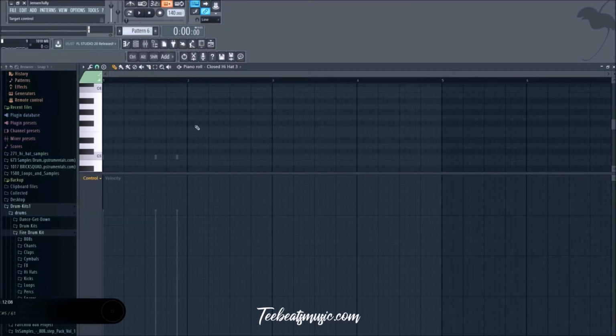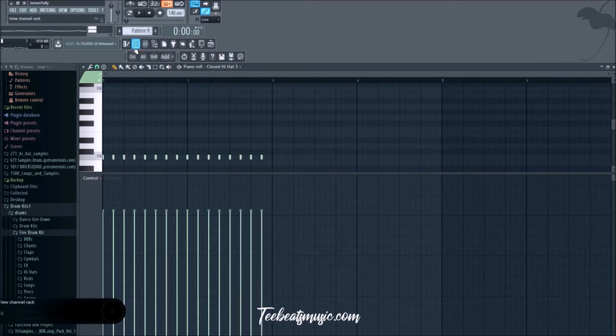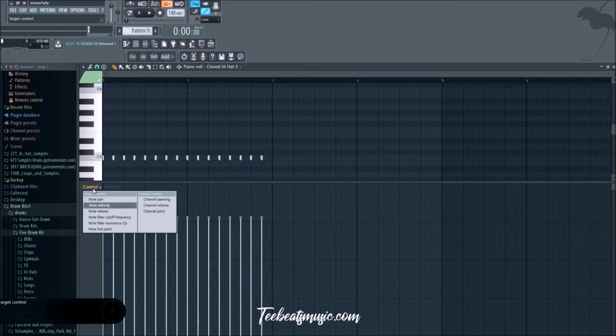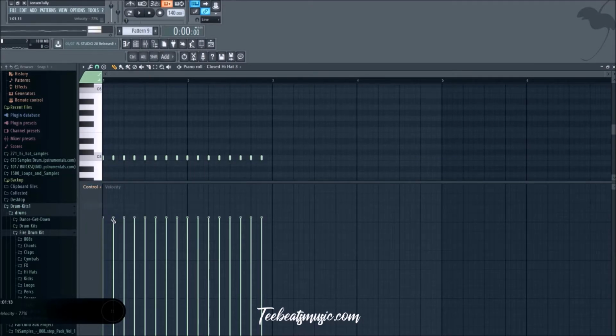My bad, let's make sure we're in the right pattern, guys. Let's go to pattern 3 or whatever our pattern is. Okay, pattern 9 for some reason. I guess so. So we're in pattern 9, and we've got to control our velocities. It should look like this, your notes. So we've got our note velocity, and I'm just going to bring those down every other.